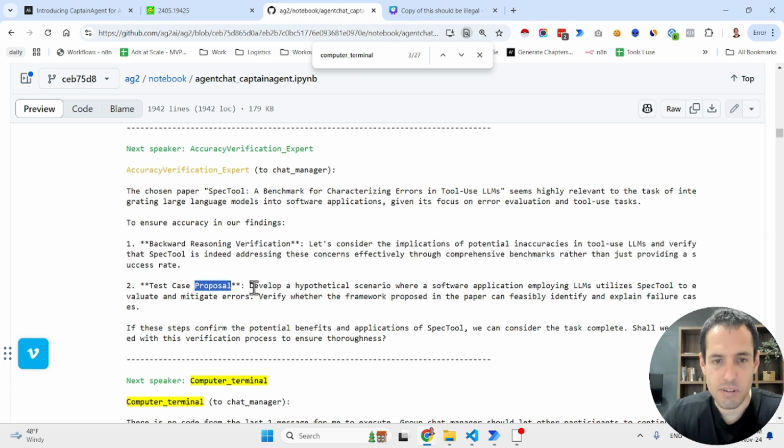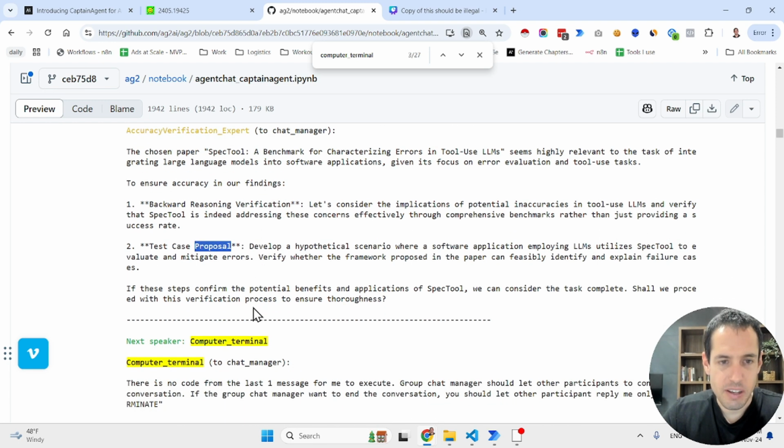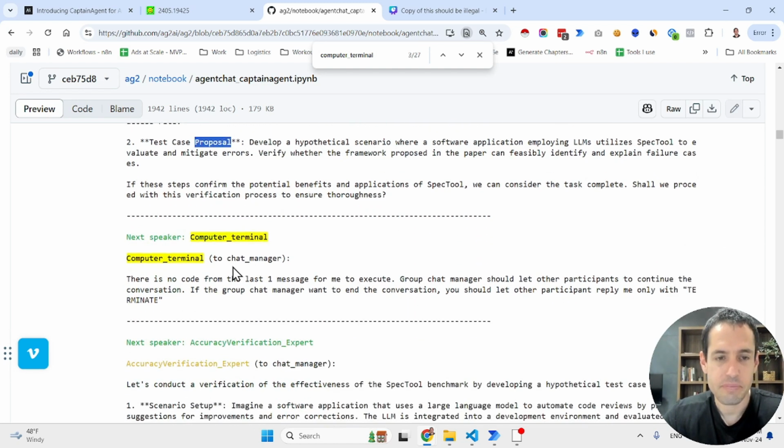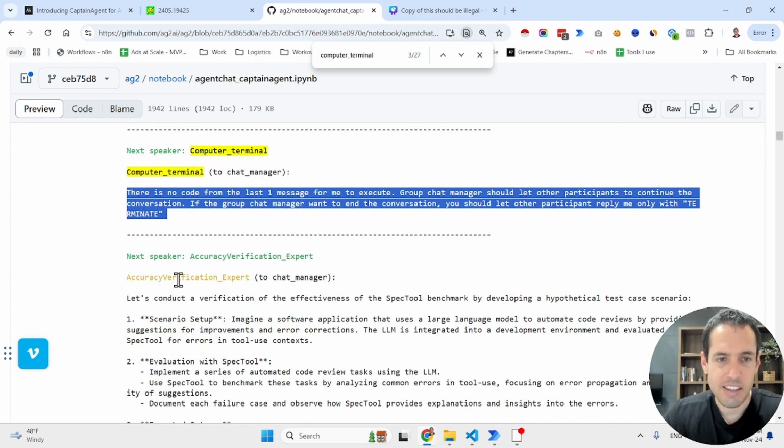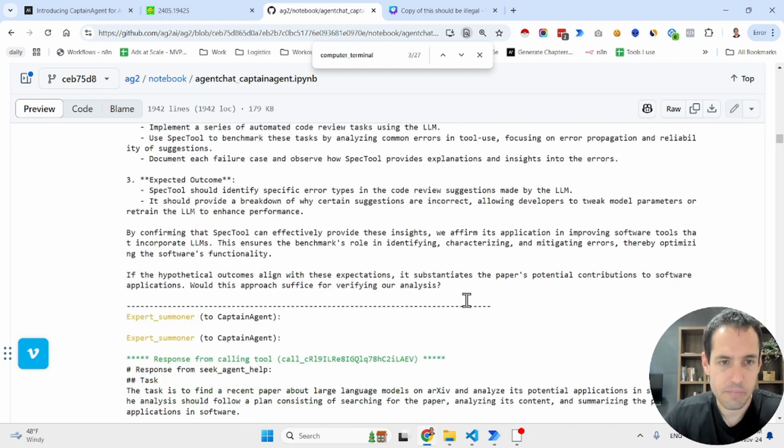Test case proposal: develop a hypothetical scenario where a software application employing an LLM utilizes SpecTool to evaluate and mitigate errors. And if these steps confirm the potential benefits and application of SpecTool, we can consider the task complete. Shall we proceed with this verification process to ensure thoroughness? Again, the computer terminal sees there is no code. Then the accuracy verification expert says, let's conduct a verification of the effectiveness of the benchmark. Moving on.